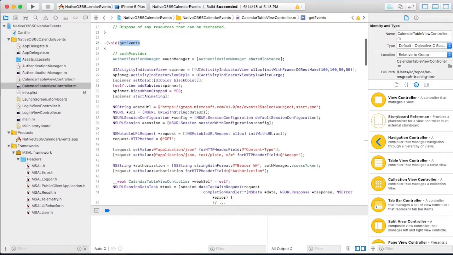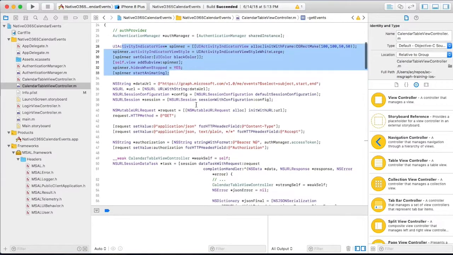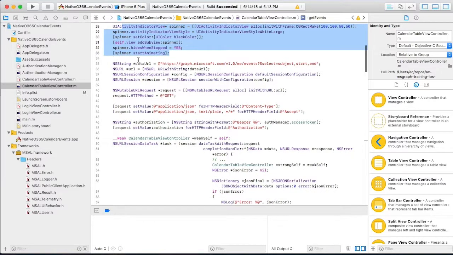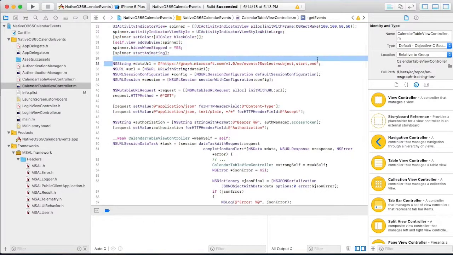So get events is going to create an instance of our authentication manager. You can ignore all this; it's just some gratuitous UI stuff that we did to make it look a little nice. But the graph piece is interesting. This is where I'm creating an endpoint that I'm going to query against, which is going to use the REST API for graph.